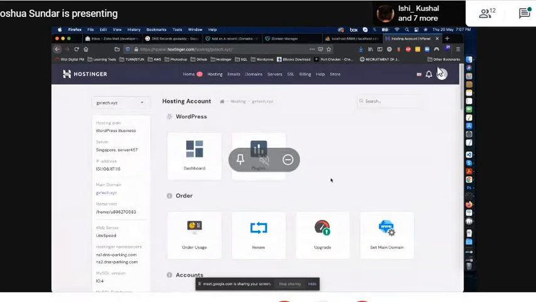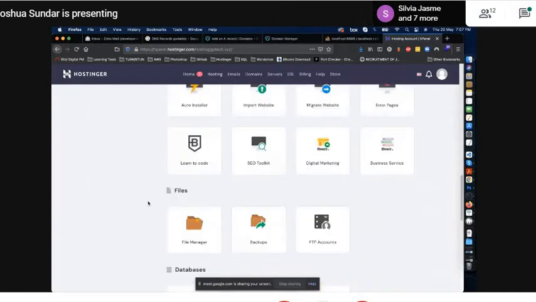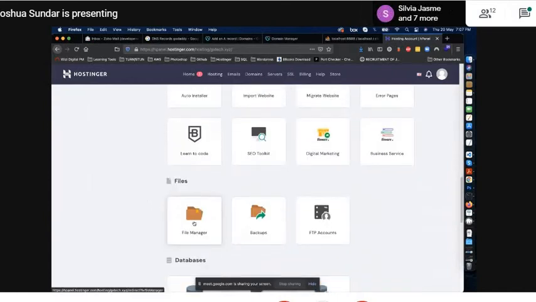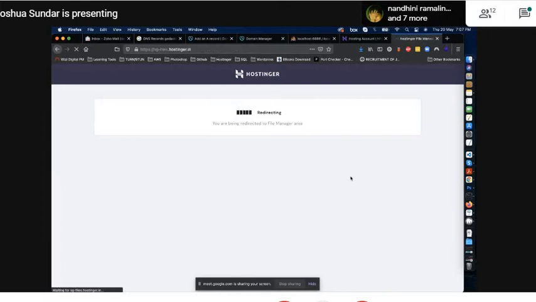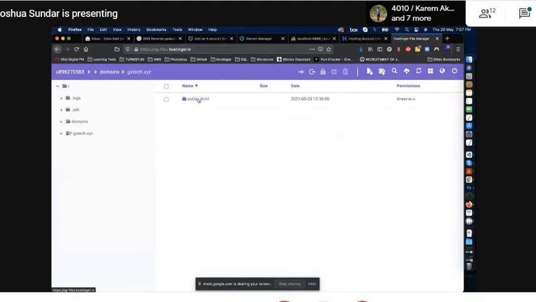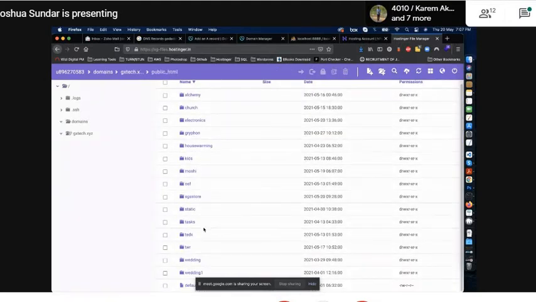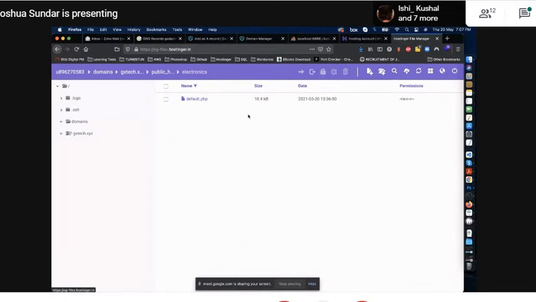Before that, first you can check your file space. For that you have an option called file manager. Most cPanels have something called file manager. Come into your file manager. You can select your domain. And you can see that we created something called electronics. Over here you can see all the subdomains that I created. According to that, the name is created. You can go into this. So this is my space.